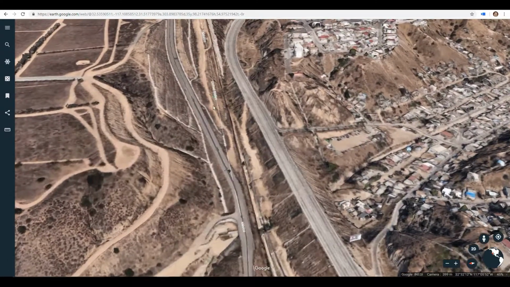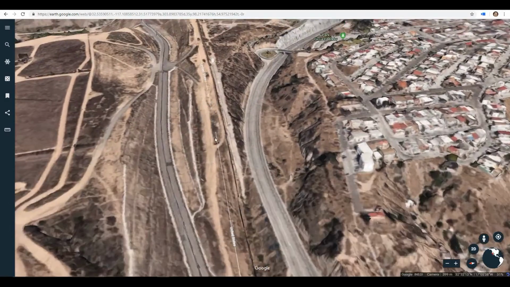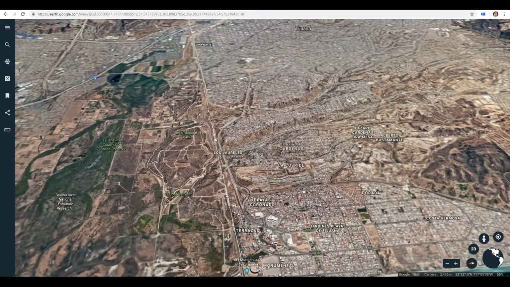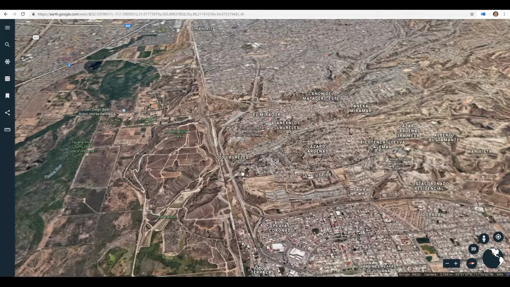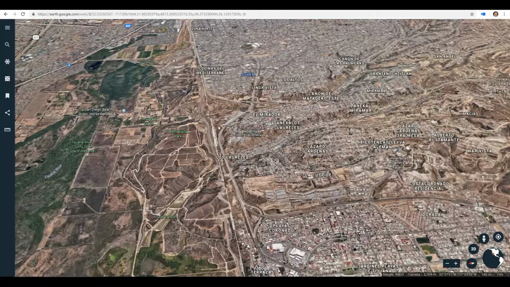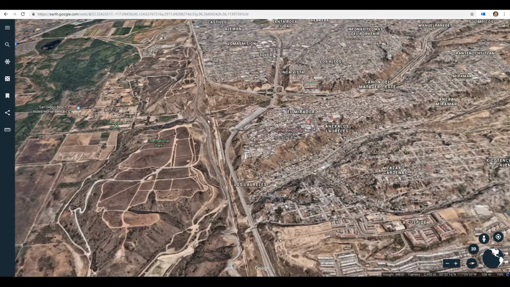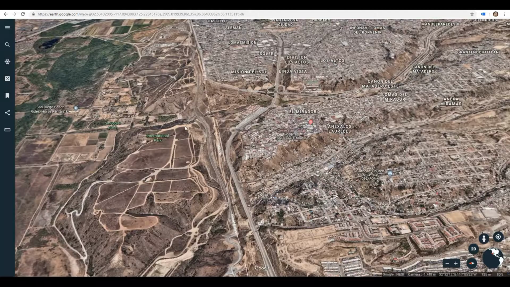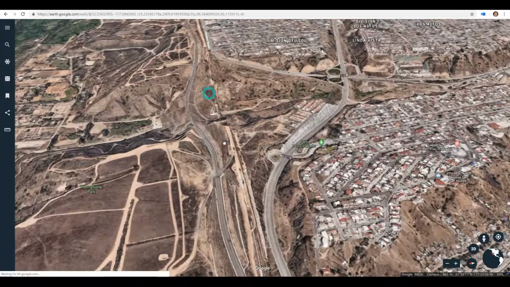Okay, now we're back to double. I guess because this is a pretty highly populated area, you can see how big the population of Mexico is over here. On the left, on the U.S. side, we just have like a park over here.